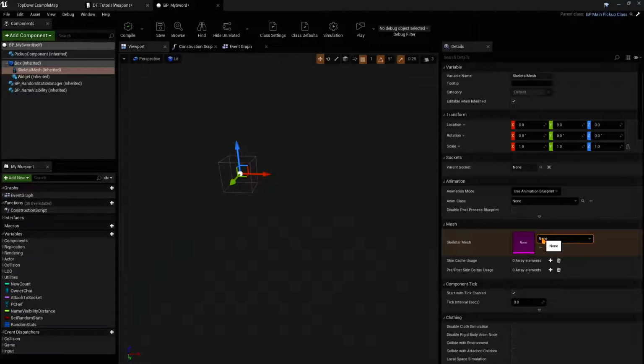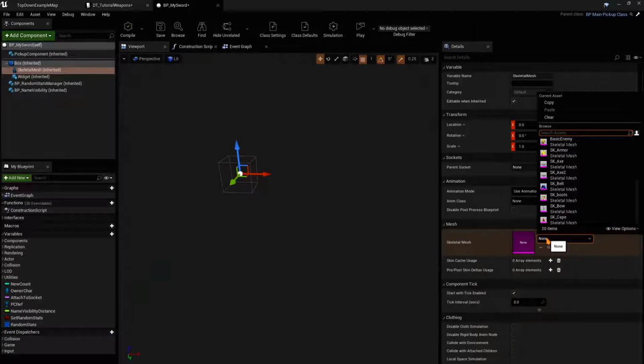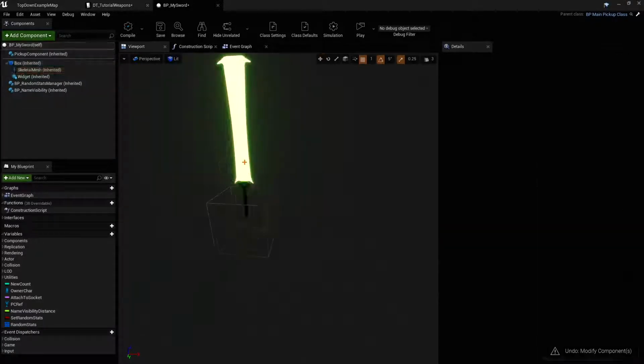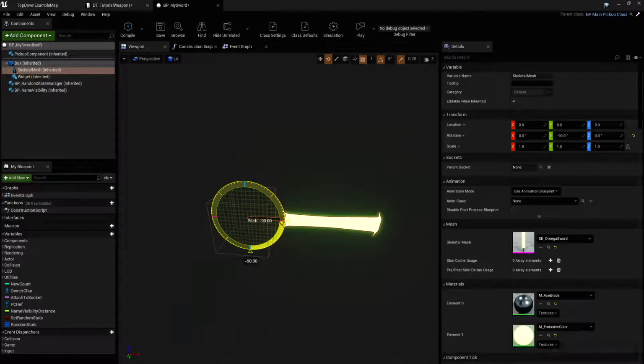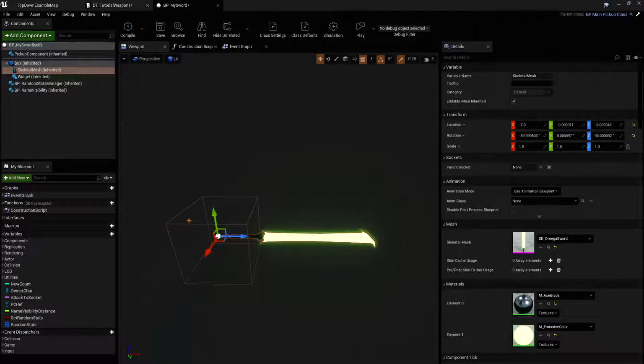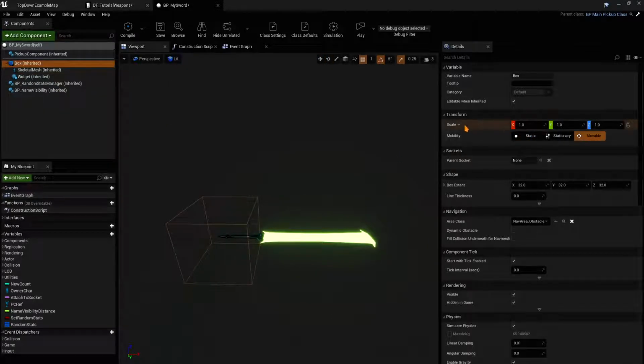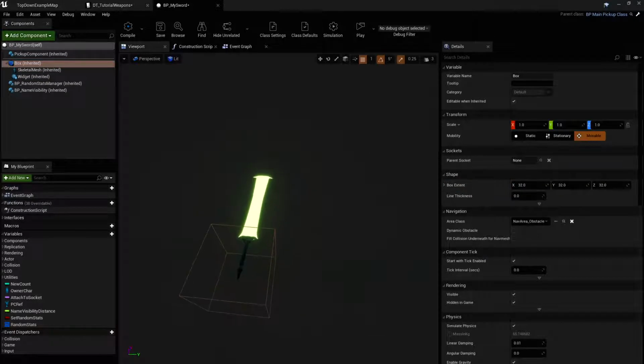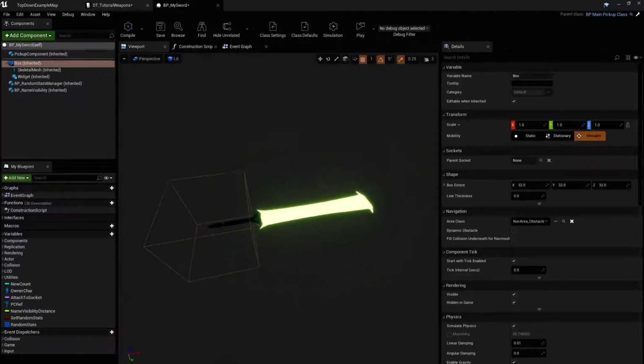This is going to be the pickup version that you place in the world for the player to pick up. So here I'm going to select the Omega sword, and I'm going to rotate the item here, so we can place it in the world correctly. For the box here, you don't want to modify the scale because it's going to scale everything. What we want to do is modify the box extent, right here, to fit the sword.